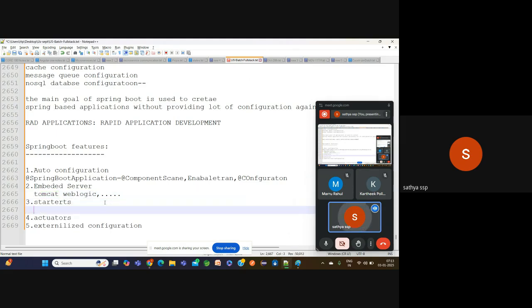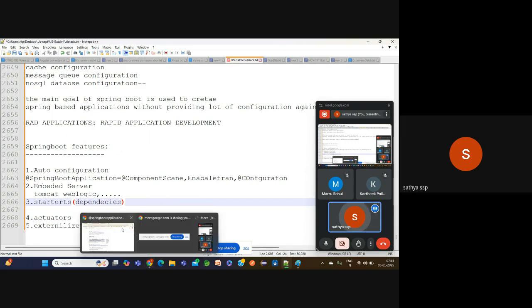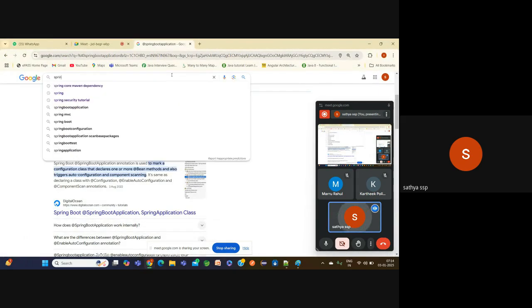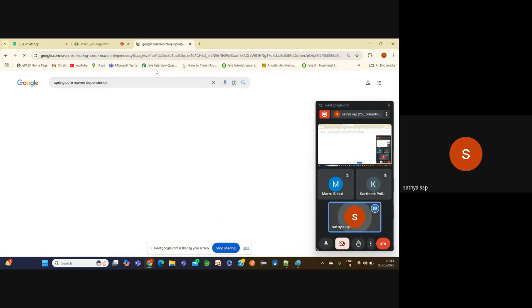Okay, starters. What's the purpose of the starters? We can simply call them dependencies. Up to core Java level, we separately download the jar files. If it is an MVC application like a Maven application, we go to Google and, suppose I want Spring Core, we need to search in Google for the Spring Core Maven dependency.